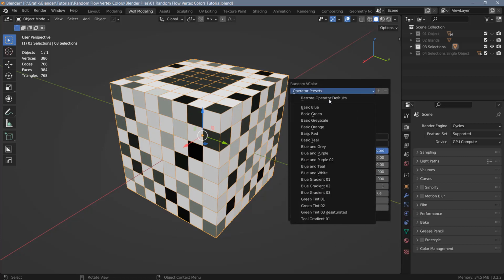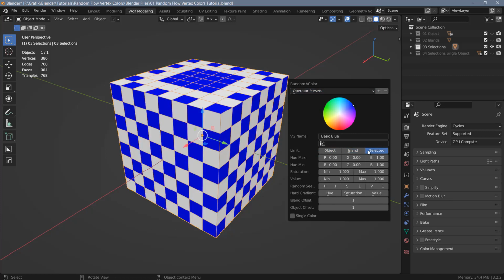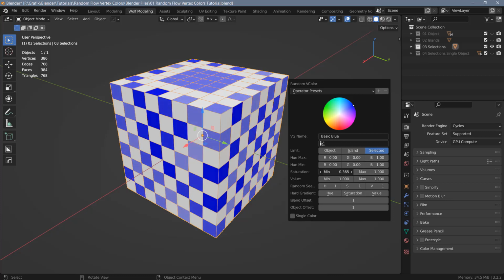So for me, it's basically using some basic setups as a starting point and then modifying those using the settings down here. And we could do the same thing with a blue setup, for example. Let's say I want a gradient, so I already know I need to bring the saturation down, maybe not all the way because the colors get really bright. And if you remember, saturation is the strength of the color.